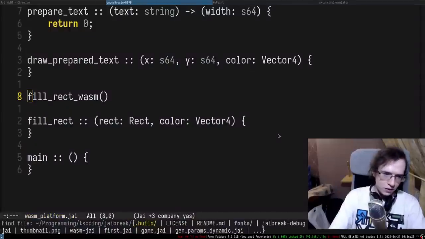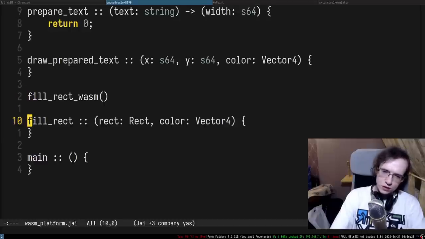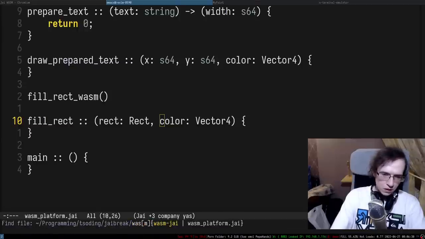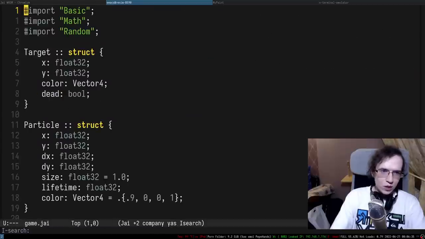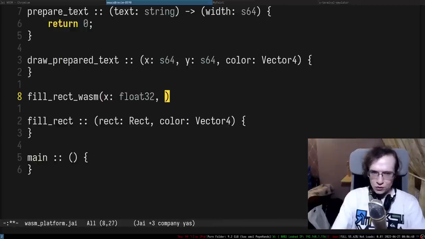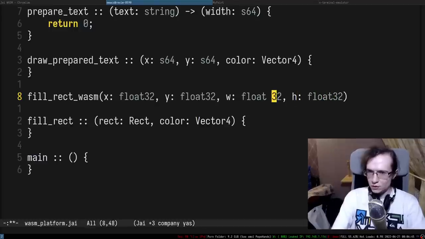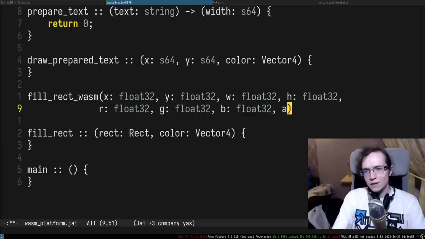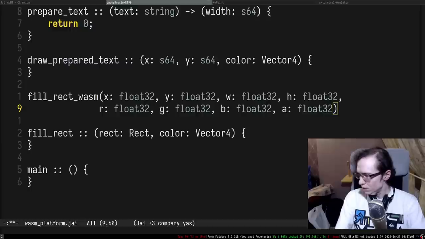I don't remember if the rectangle is actually floats, because I know the vector 4 is float 32, right? So they all are float 32. Let me see if the rectangle is as well, right? So they're also float 32. Okay, so here we're gonna do something like x float 32, float 32, then float 32. Okay, so it's something like that, float 32. And in here we're gonna do r float 32, g float 32, b float 32, and a float 32. Okay.